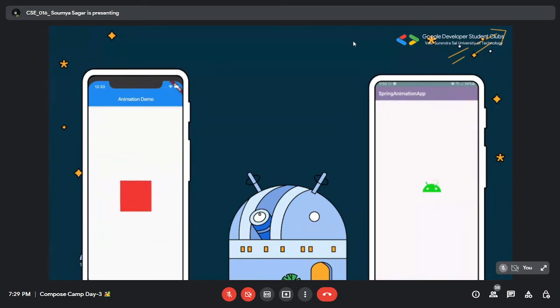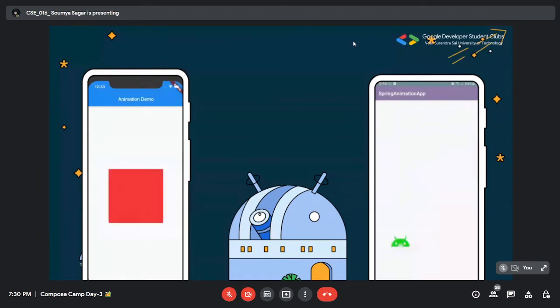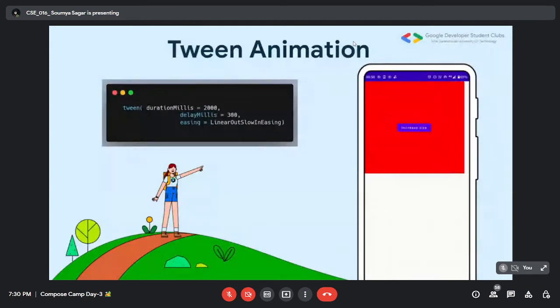The left hand side is a tween animation. As you can see, the box slowly pops up. And here on the right hand side, the Android logo, as you can see, produces a kind of spring effect. So we will be discussing this too. And besides that, we will also have some bonus content for you. So hold tight. Okay. So let's first discuss the tween animation.